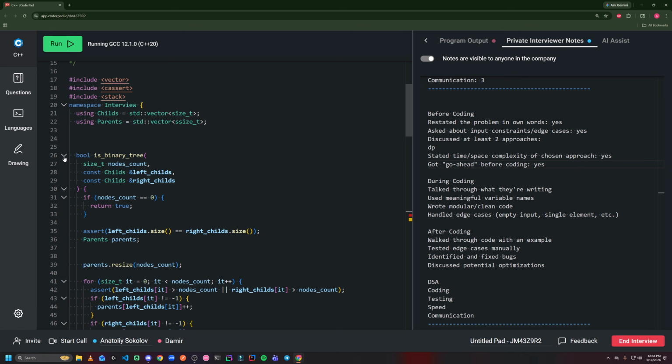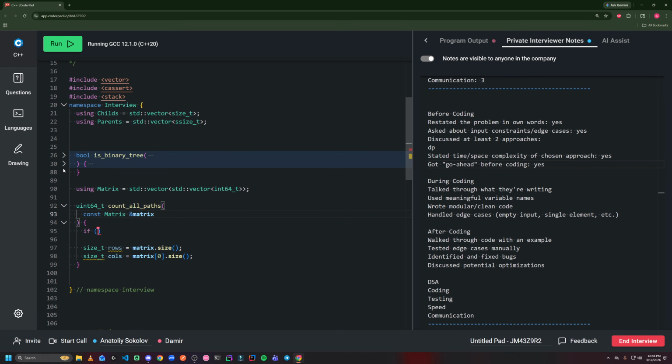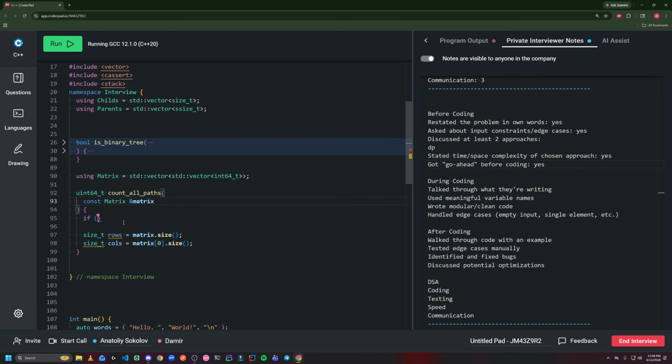So basically, if the matrix is empty, we should return 0, because there is no path. Because otherwise there will be a lot of bounds issues.